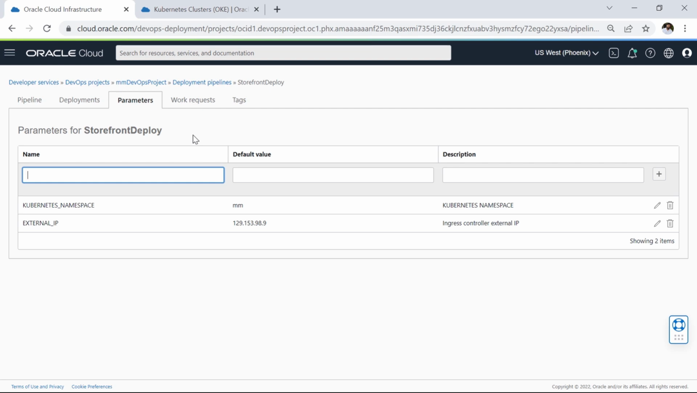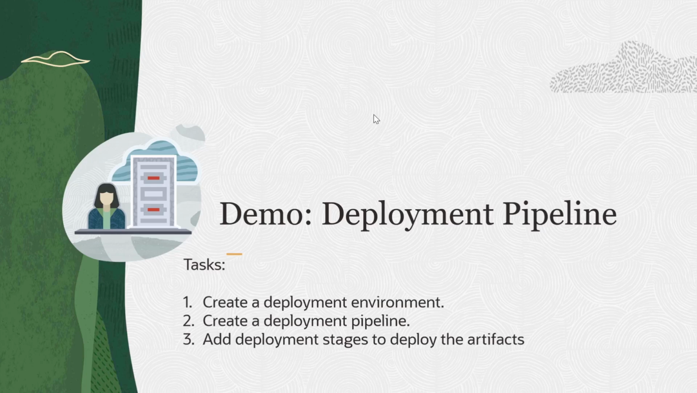Okay, so you must have noticed that the parameters tab is available for both build as well as deployment pipelines. So what happens if the same parameter is defined in both pipelines? If a parameter is defined in both the build and the deploy pipeline it triggers, then the value from the build pipeline takes priority. With this, we have come to the end of this demo.